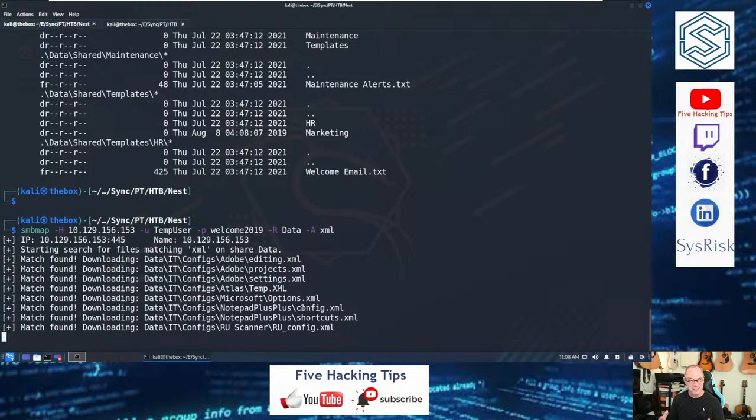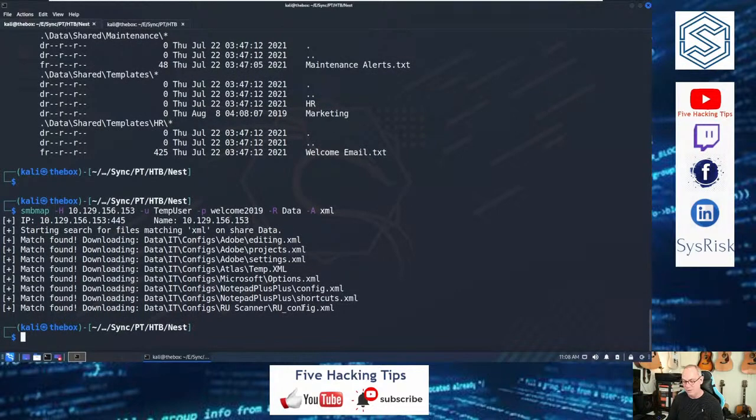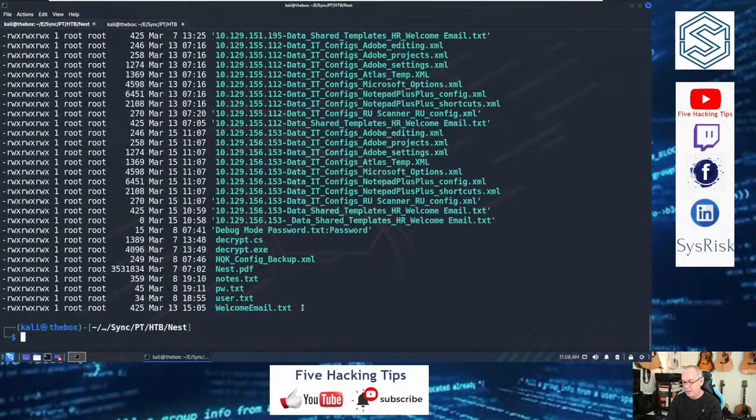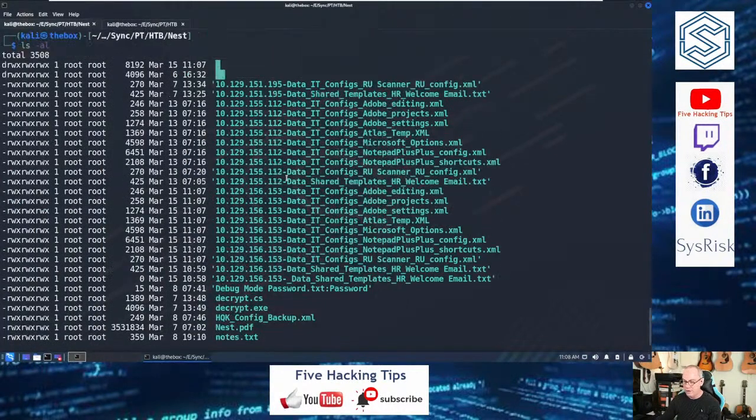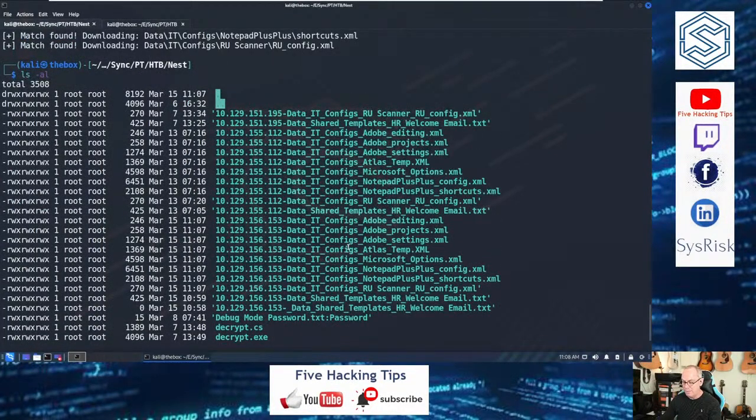But anyways, what we want to do is look in this RU config file. You can see here, I've already gone through it a couple times, but the IP that we have today is this one, and we'll see that we have a RU scanner config file. Let's copy that.